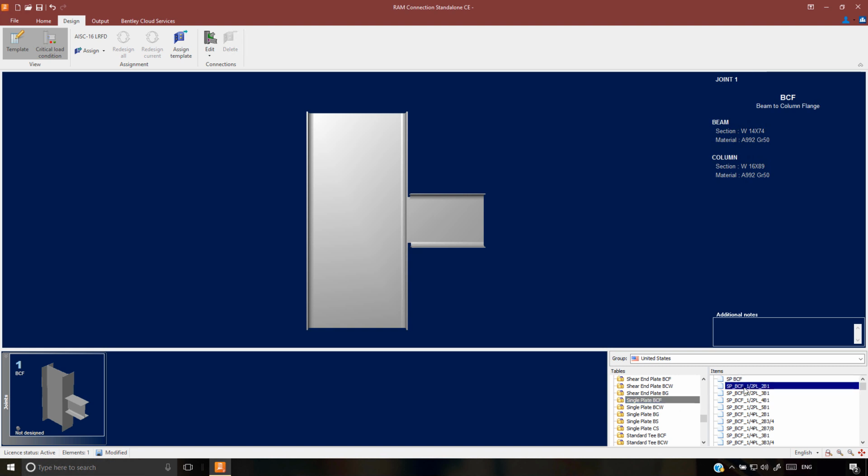The name of the basic connection template indicates the most important information. For example, the second from the list indicates that it's a template for a single plate for a BCF joint, and it has a 1/2 inch single plate, and it also has 2 bolts of 1 inch diameter. Let's try assigning this connection template to our model joint.